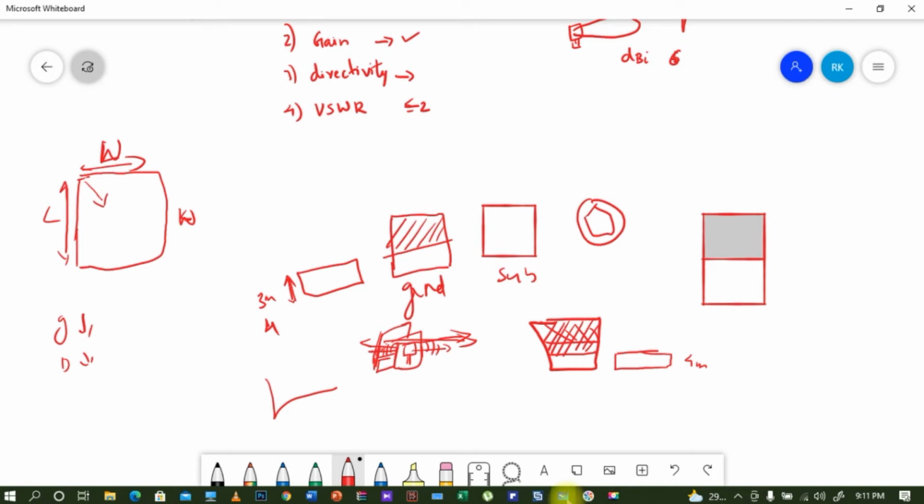Okay, understood. So antenna design is all about trade-offs. If you try to improve some parameter, then a few other parameters will go down. You cannot satisfy higher directivity, higher gain, and higher bandwidth, everything in a single design. Understood? Yes, sir. Okay, so that is the issue.